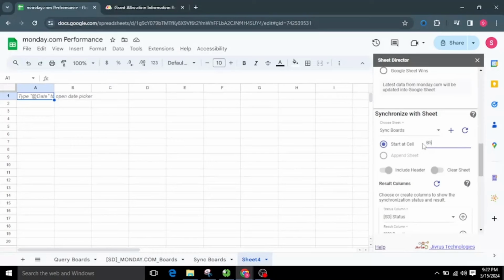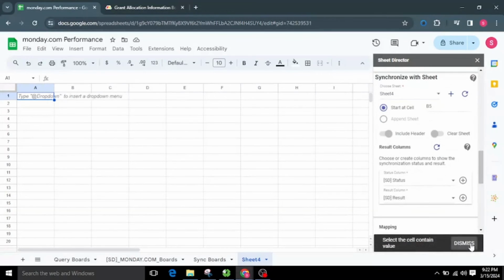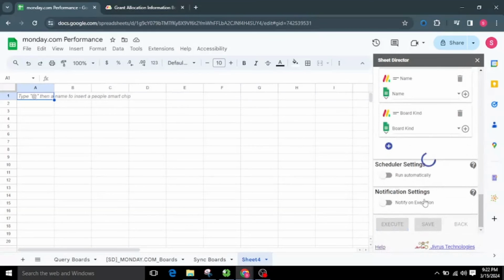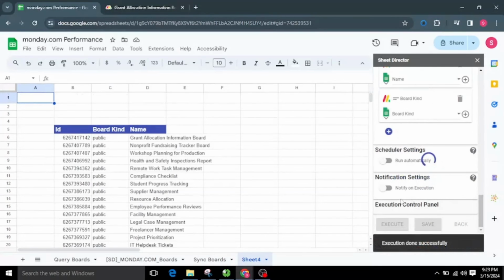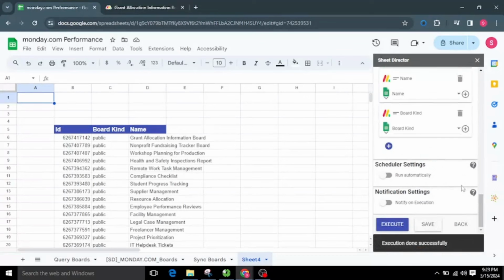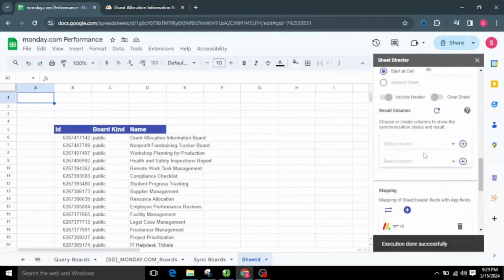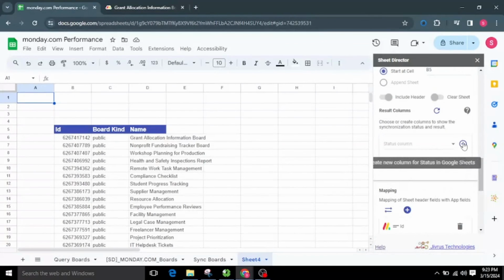Now, let's modify the cell value to be 5. Select another empty sheet for testing and proceed with the synchronization process. If no records are found in the Google Sheets to synchronize, then the Sheet Director will get the boards data for us. I will click the Get Now button to get the Monday.com boards. If you already have Monday.com boards data in Google Sheets, then you need to establish the status and result column for synchronization.